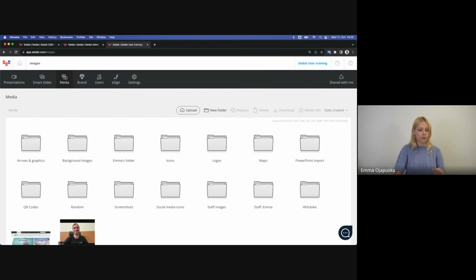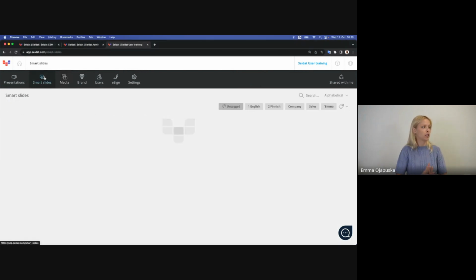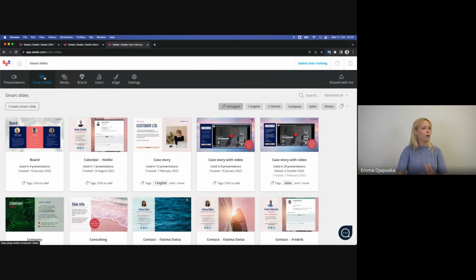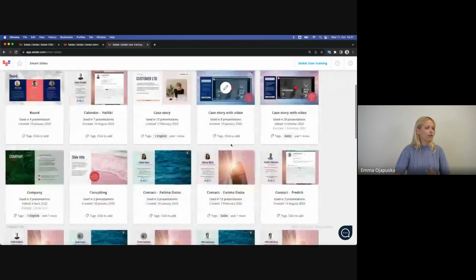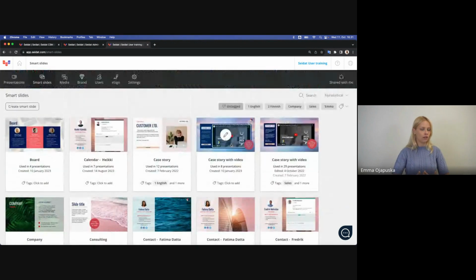All right, then the last way of centrally managing your materials is smart slides. As I told before, smart slides are slides that can be in multiple presentations at once. So you can easily update a million presentations with just one simple click of a button. Here we have the collection of smart slides that we have used in this Seidat account. I am going to sort them by most used.